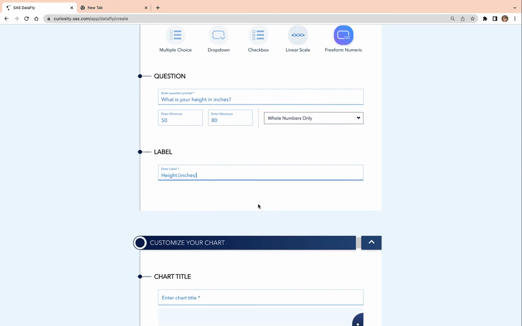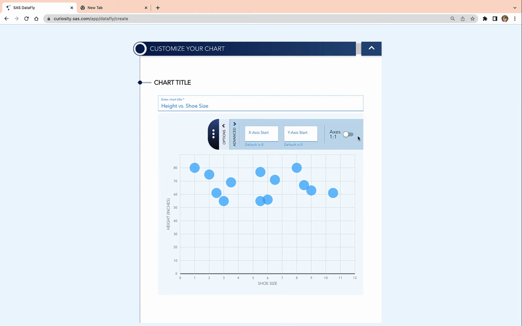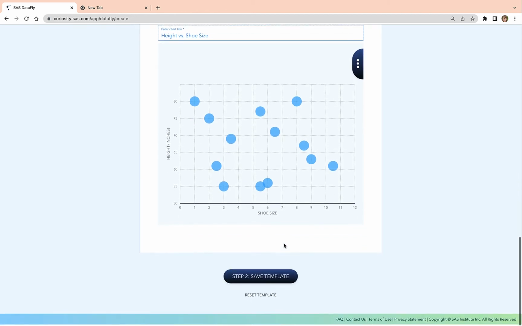Next, I'll scroll down to customize my charts. I'll start by adding a title, height versus shoe size, but I also notice that all of the data points in the preview of my scatter plot are centered at the top, which I don't like. This is because the lower bound on height was set to 50 inches. So I'll change the Y minimum to be 50 inches so that my data is more evenly spread across the scatter plot. The chart preview helps you know what your data will look like before you start collecting it.